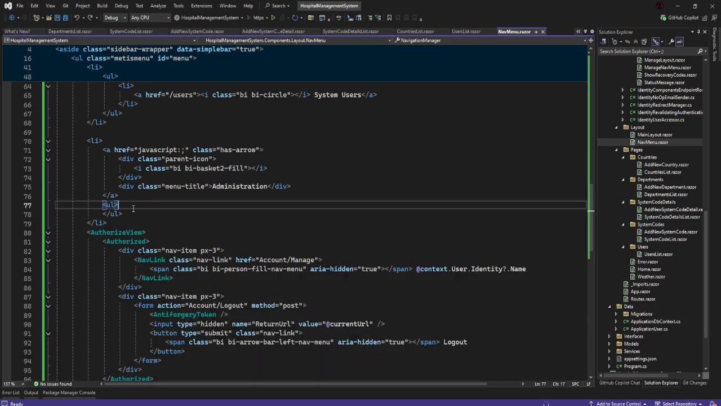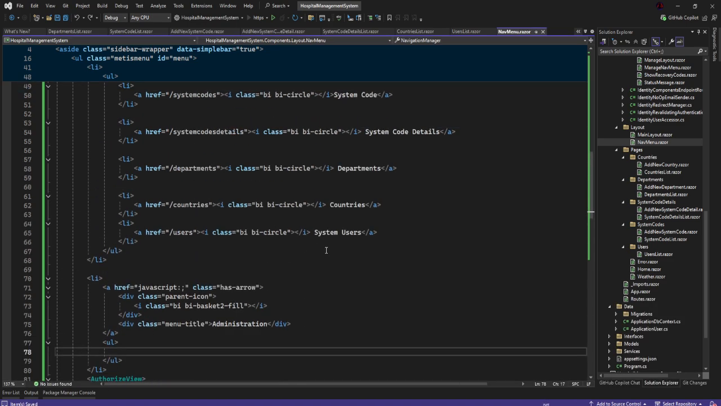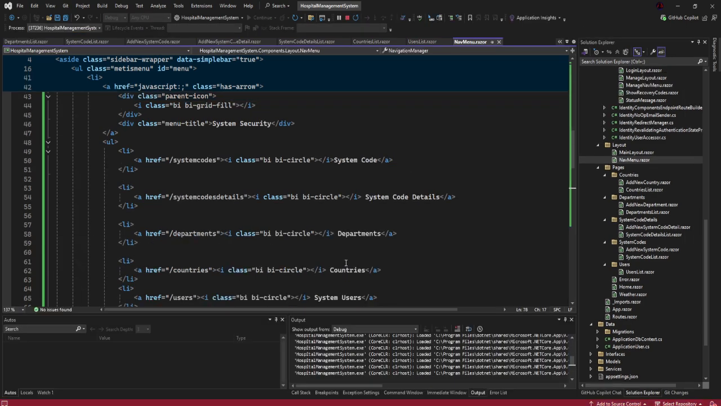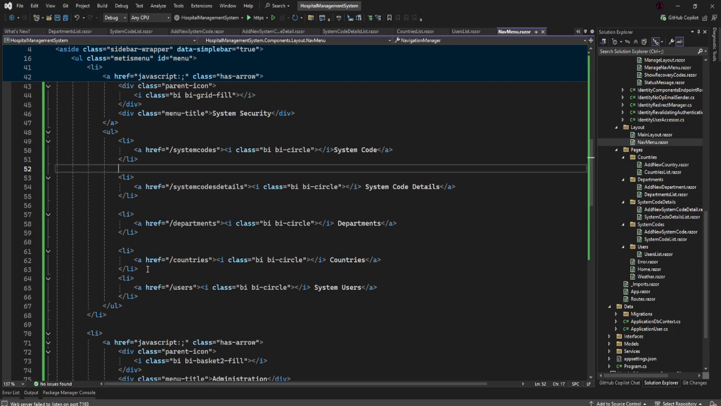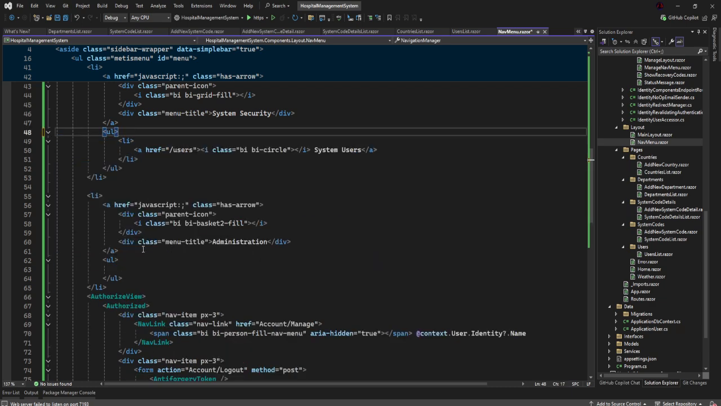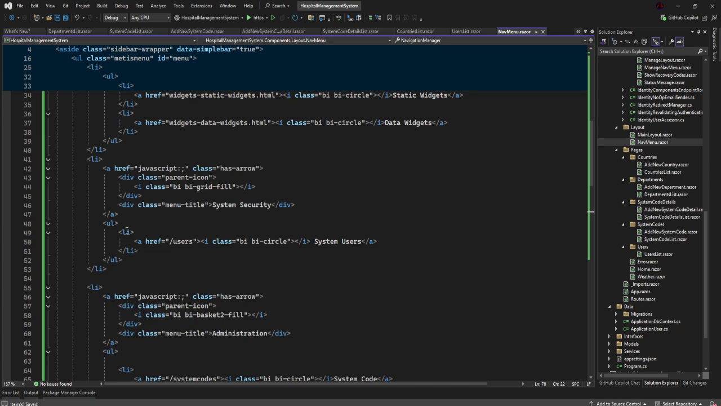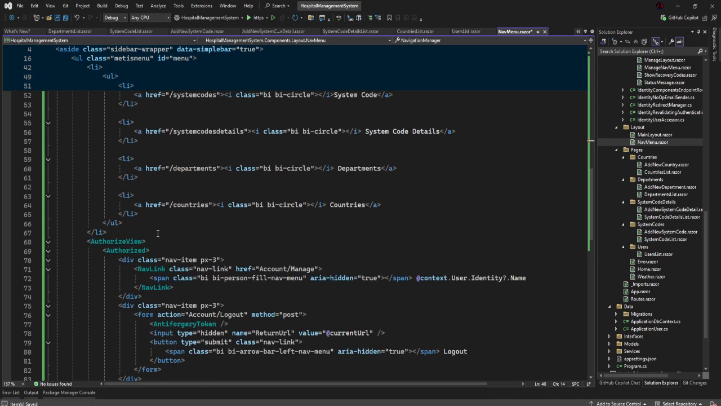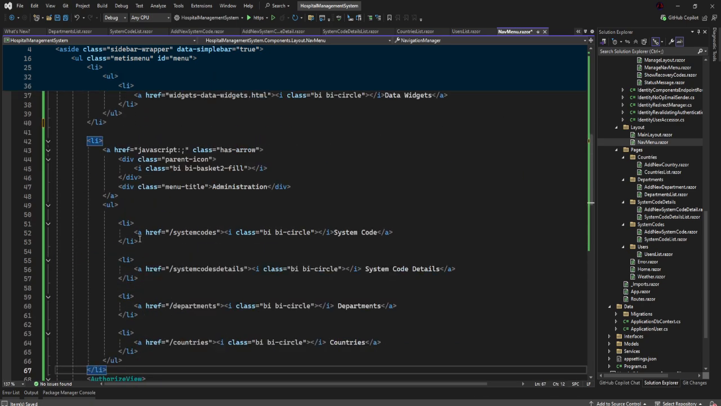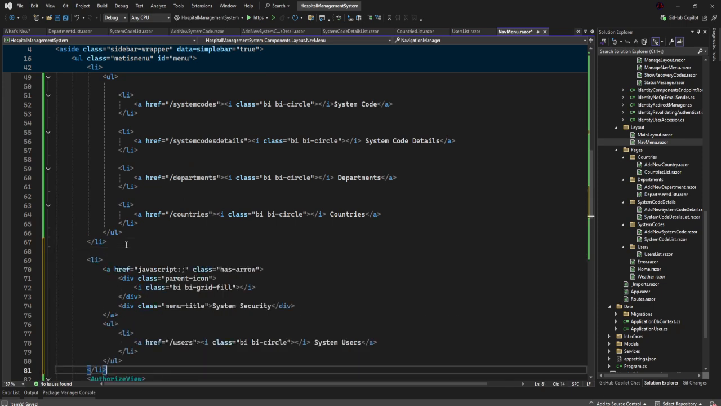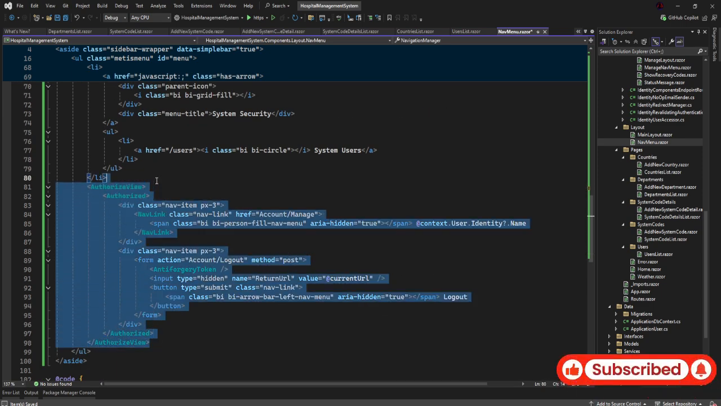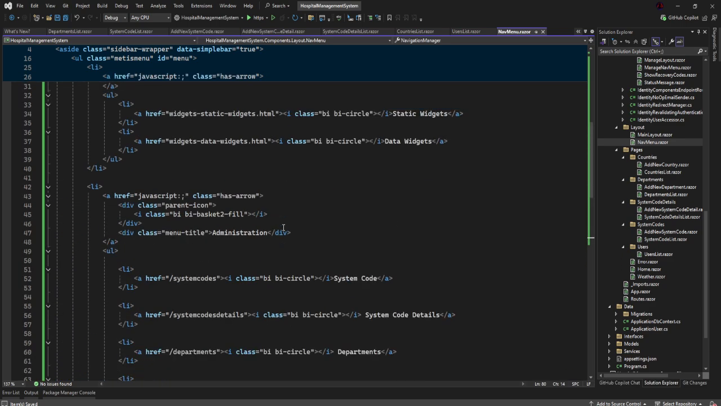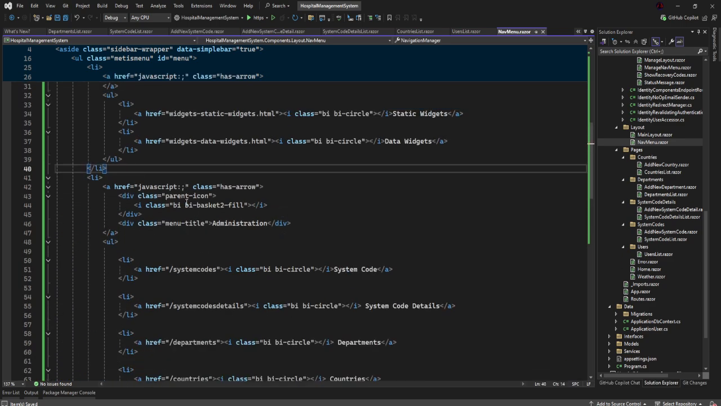On this particular section, administration, we should actually be having these system security should be users and things. But for admin, this is where we need these ones. Then we need to have the administration at the bottom. So this one you can have it down here. Then I'll remove this one for now. We'll be adding them at the side menu at the top bar.